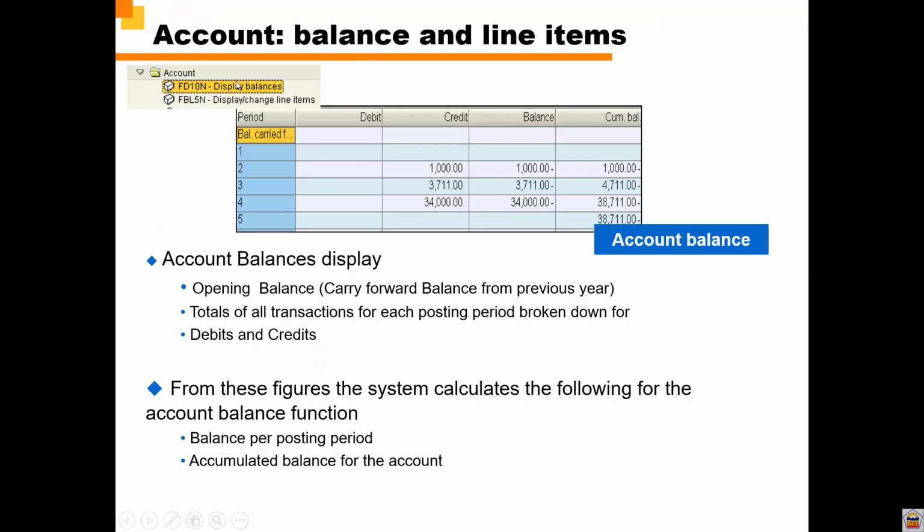So you can see this is the period wise balance. We have the column with the name period, then we have the debit, credit, and then the balance and cumulative balance. This is based on the fiscal year variant you have chosen. If it is from April to March, then the first period is going to be April, then May, June, July. But if it is a calendar year, then the first period is going to be the balance for January, then the second for February, March, and so on and so forth.